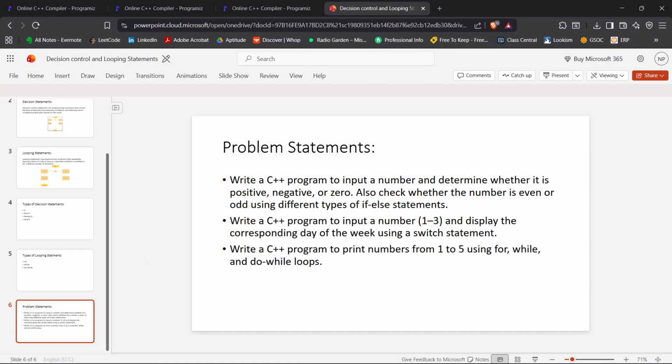Now let's move on to the third and final problem statement. We're going to use loops for this one, all of them: for, while, and do while loops. What we're going to do is print the numbers from 1 to 5. That's all we're going to do.